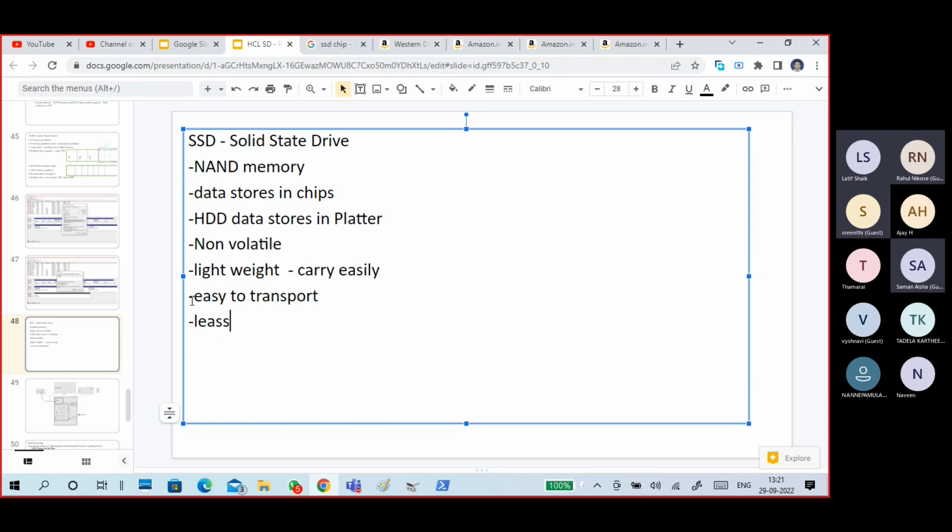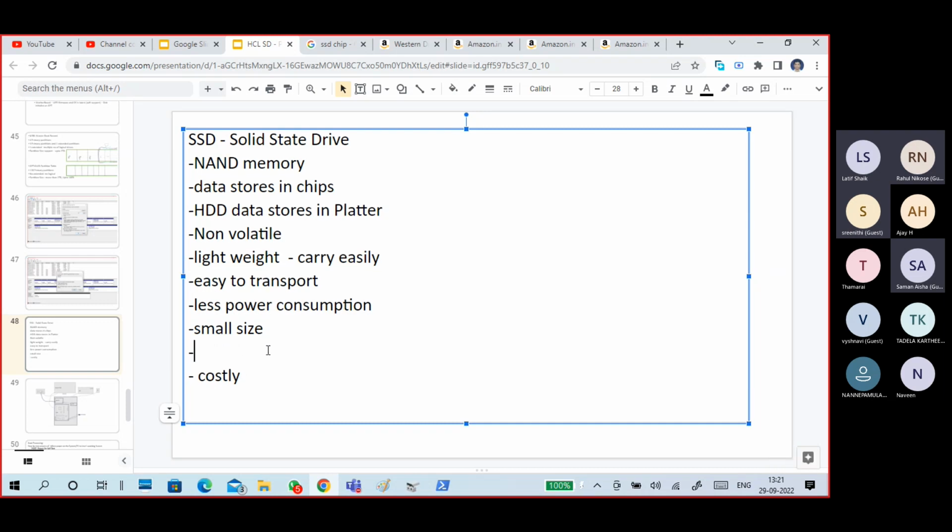Less power consumption, it consumes less power. Less space, small size. So less power consumption, small in size. One more point, costly. Before going to the negative points, we'll go to this.